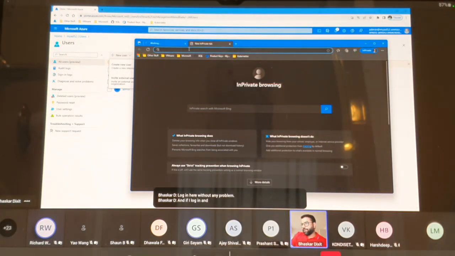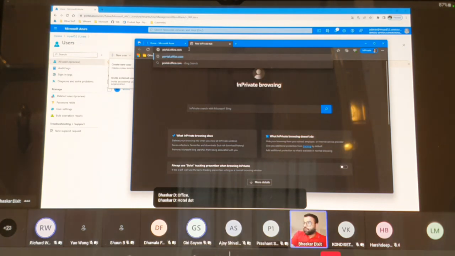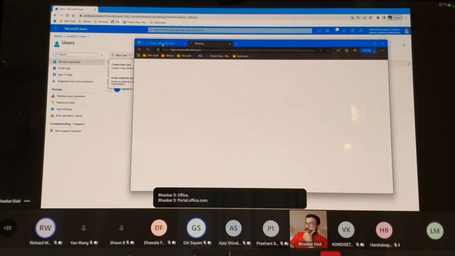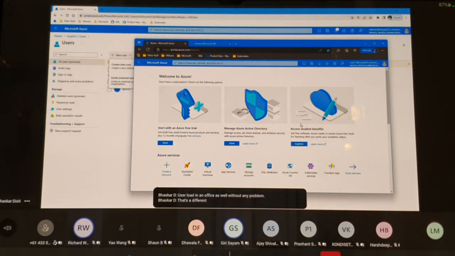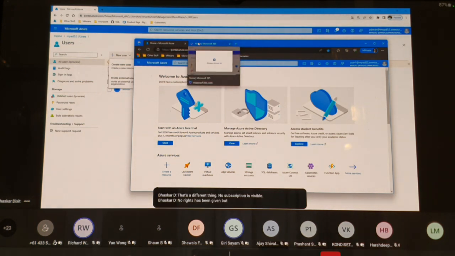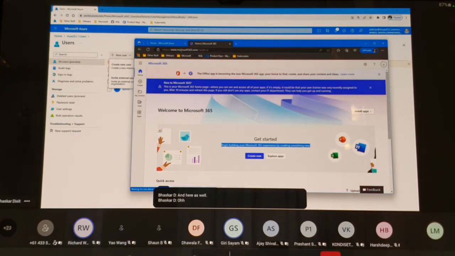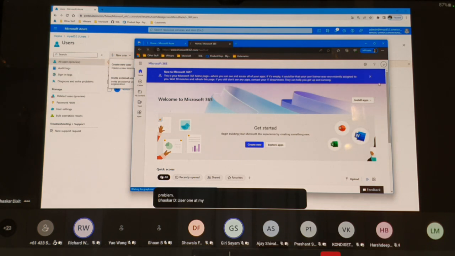And if I log in another application, let's say Office, office.com. User logged in on Office as well without any problem. That's a different thing. No subscription is visible. No rights has been given, but authentication is successfully done. And here as well, on Office portal as well, this user has logged in without any problem.